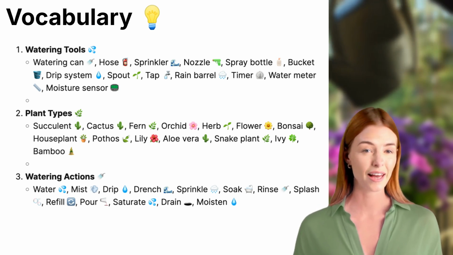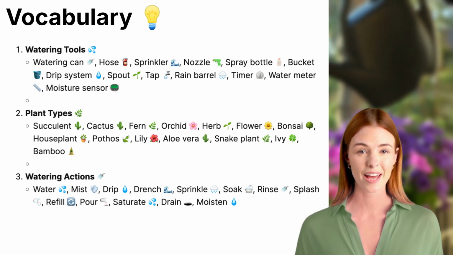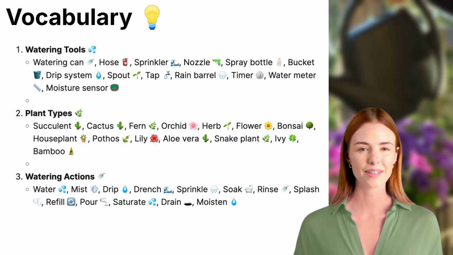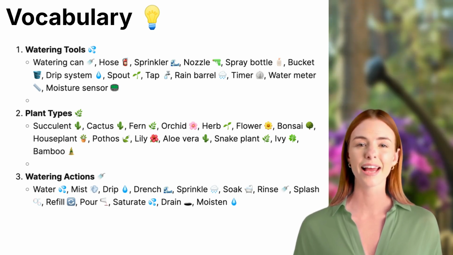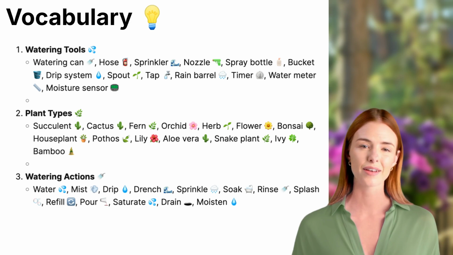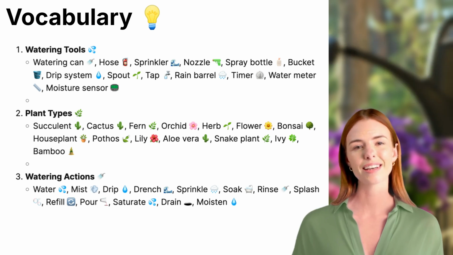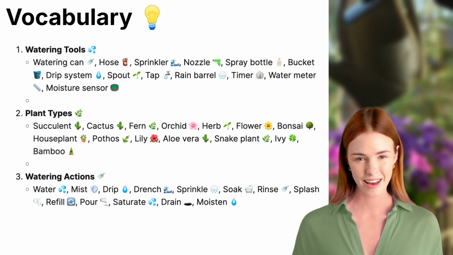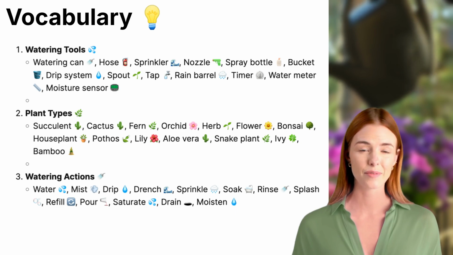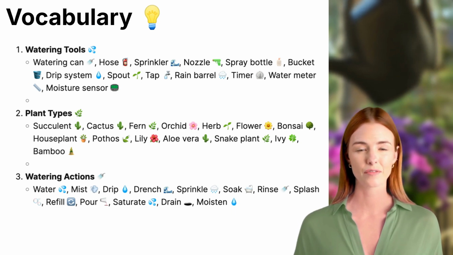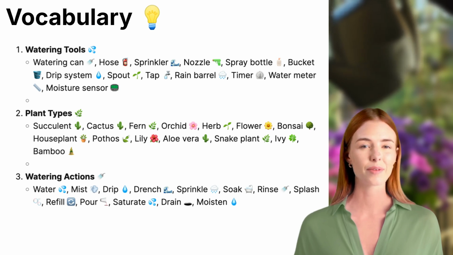Spray bottle, a handheld container that mists water, great for delicate plants. Bucket, a simple container for carrying and pouring water. Drip system, a system that delivers water slowly and directly to the roots. Spout, a tube or lid for pouring water from a container. Tap, a faucet that controls water flow from a pipe.